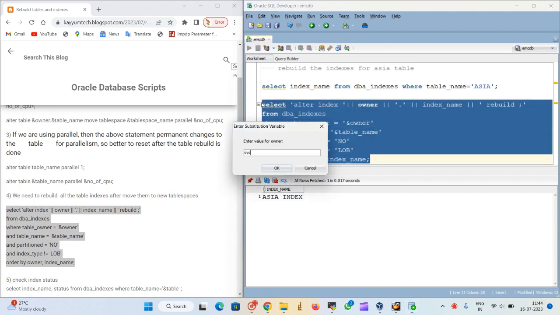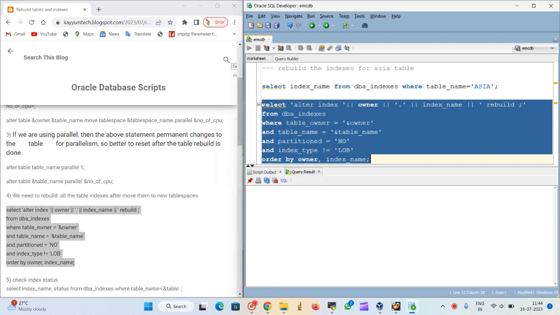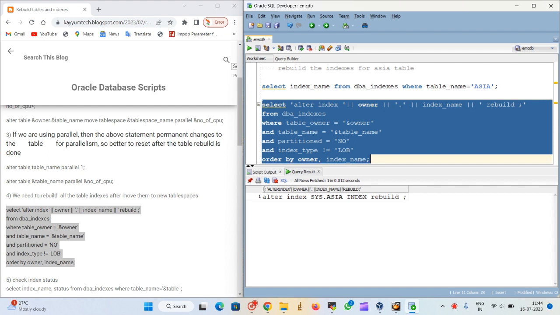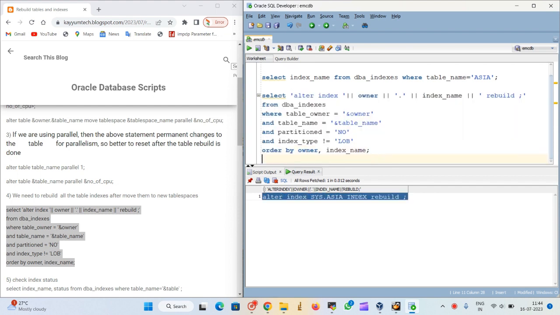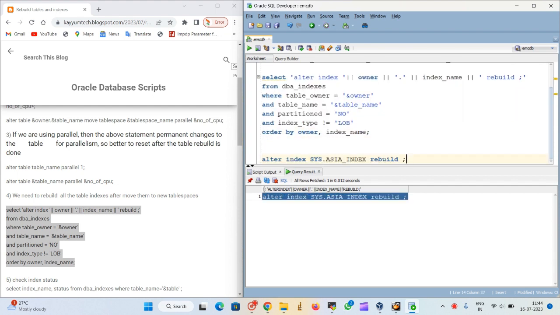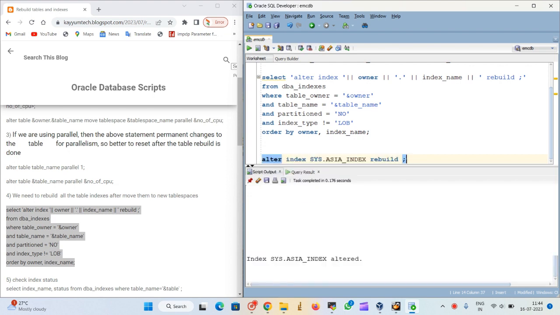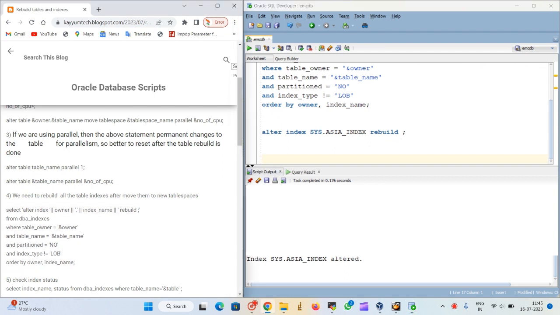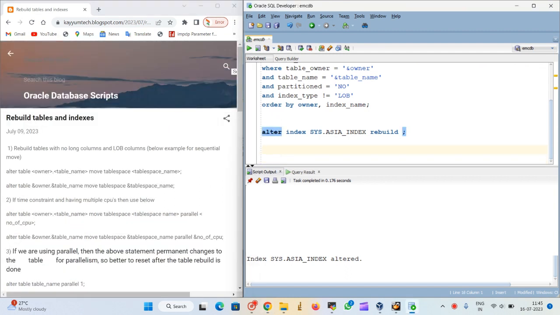This will ask us about the owner and the table name Asia. Yeah, this needs to be capital. This is the table name. This one is ready-made for you, so we need to copy this one. This is the statement using which we will rebuild the index. So the index has been rebuilt. So this way, guys, we can move the table from one tablespace to another tablespace, and that is how it works. Hope this will be helpful for you. Thank you for watching.